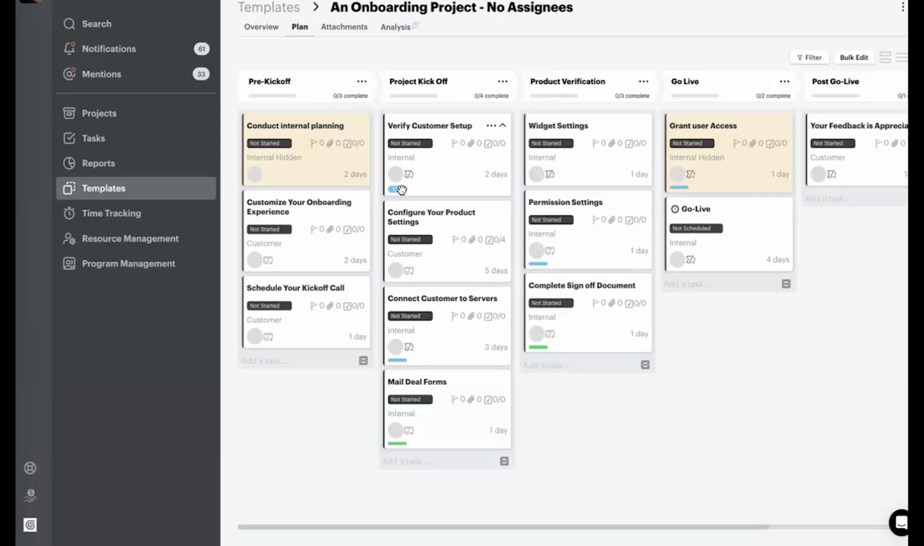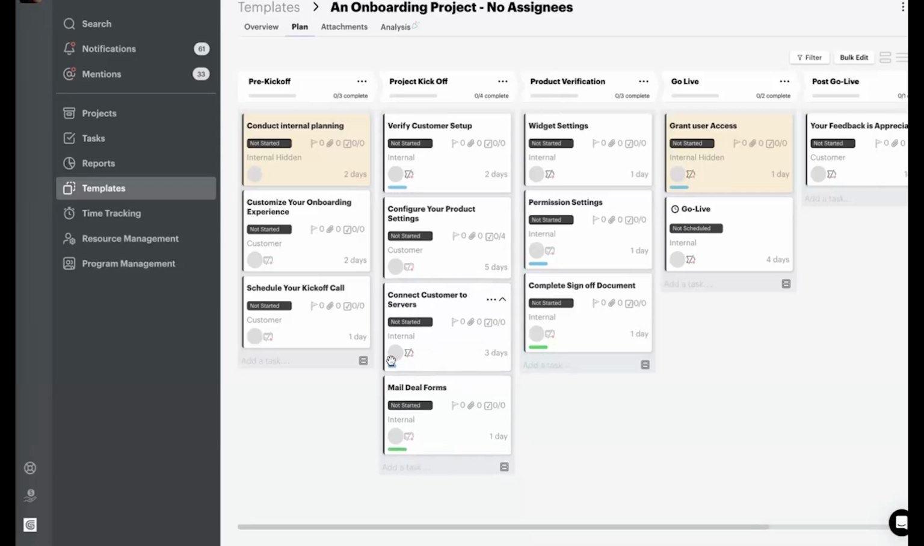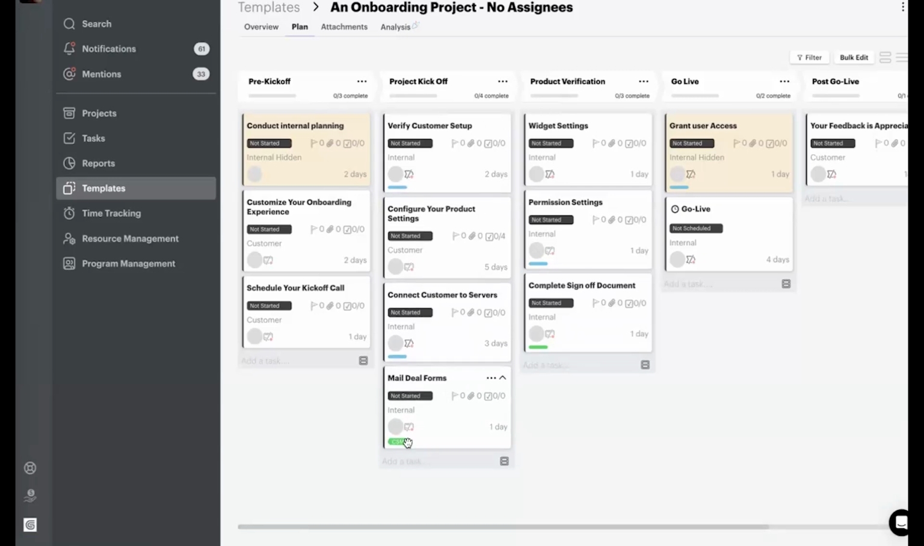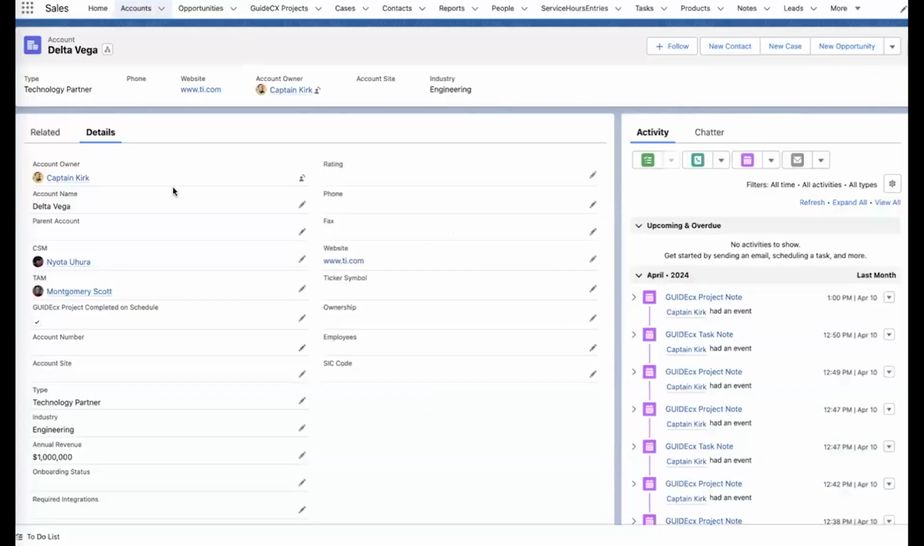Now, I do have some task tags here. Some are blue, some are green. The blue ones are all named TAM, like Technical Account Manager, and the green ones are all named CSM, Customer Success Manager. Those are a couple of fields in Salesforce, and we're going to use those to automatically assign all the tasks that have these colored labels on them. And then finally, notice that there are some customer tasks. When we invite a customer user, we're going to automatically assign those tasks. Just to show you in Salesforce, here's the account for this project.